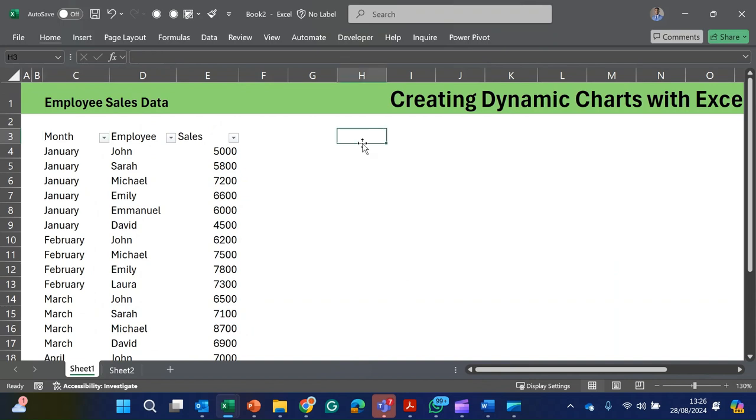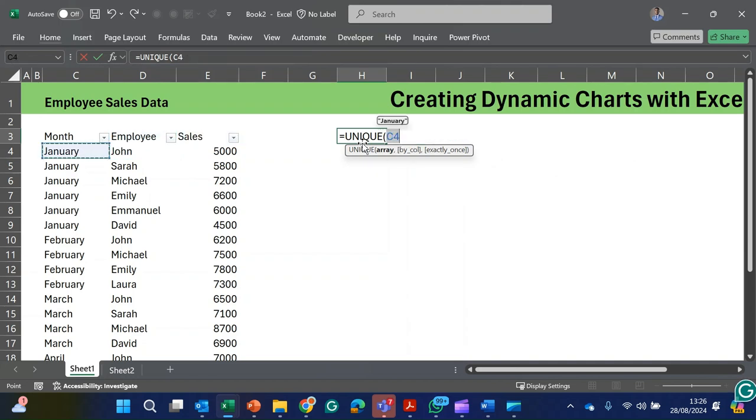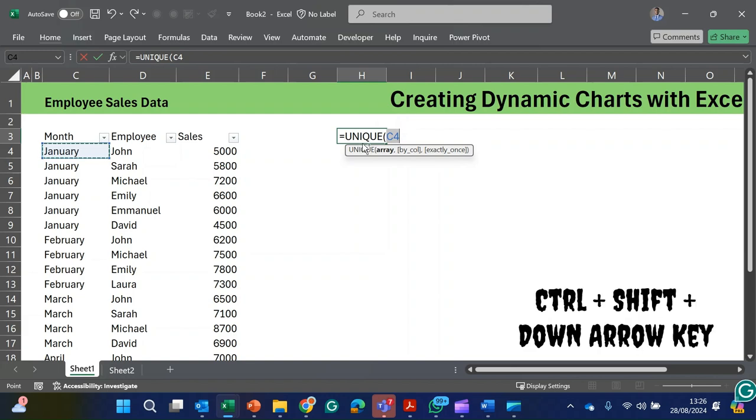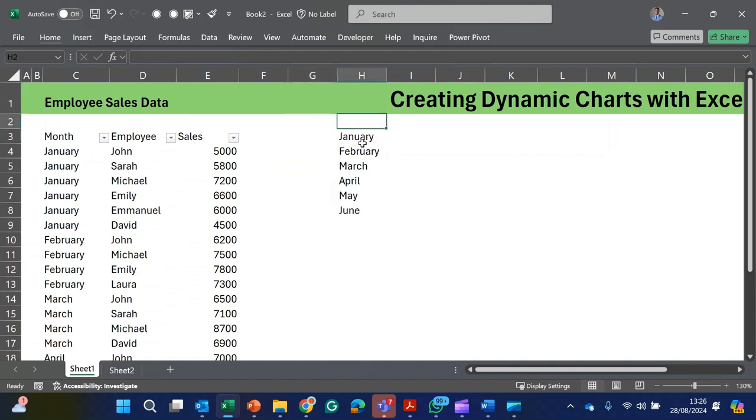All I need to do is type equal to unique, and then select all of this. How do I select just down? I press Control Shift and the down arrow key, and then I have my unique list. You can see this is now in an array. Now, the next thing is to get a data validation, with which I would be able to navigate my chart.